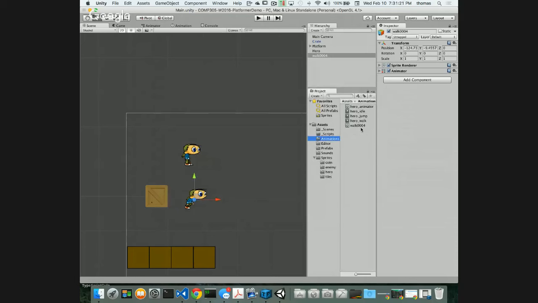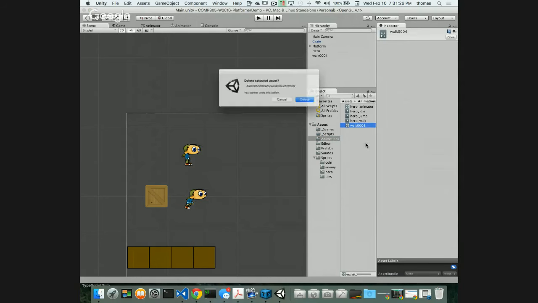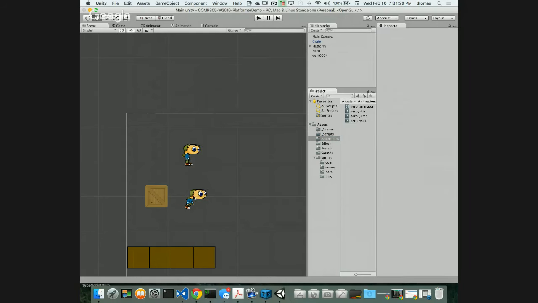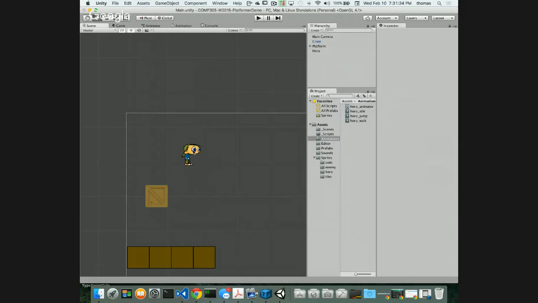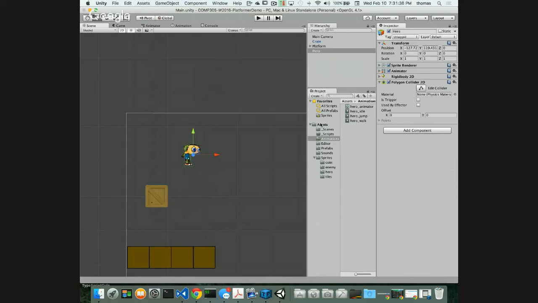And I also have a walk 004 animator. I don't need that one, so I'm going to get rid of it. And I don't need him anymore. That's just my walk sequence, right? So I don't need him either. So get rid of it. Okay, cool. I still just have my idle. This is where I'm going to start. And I want to add in some extra sequence, some extra different states, right?